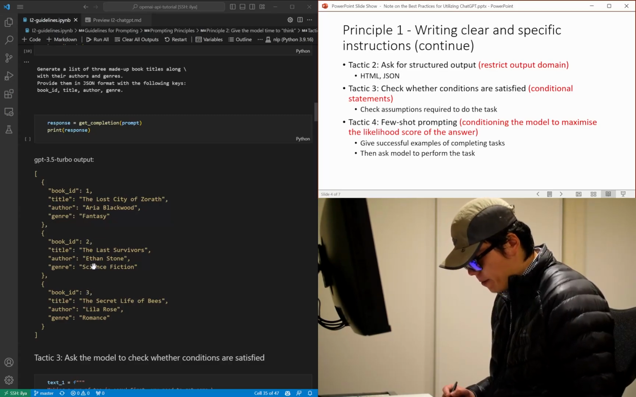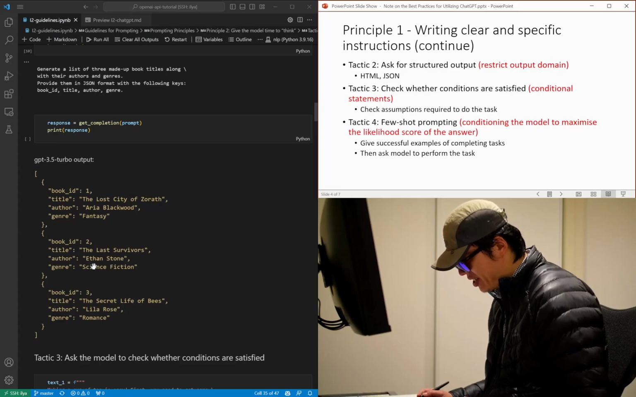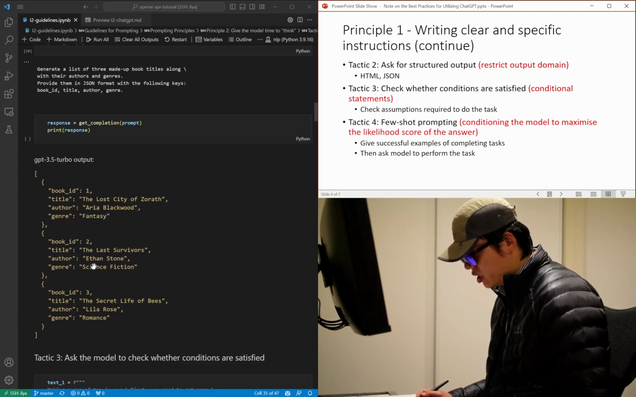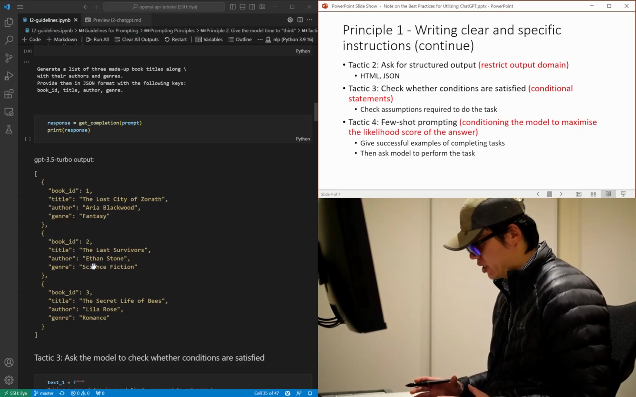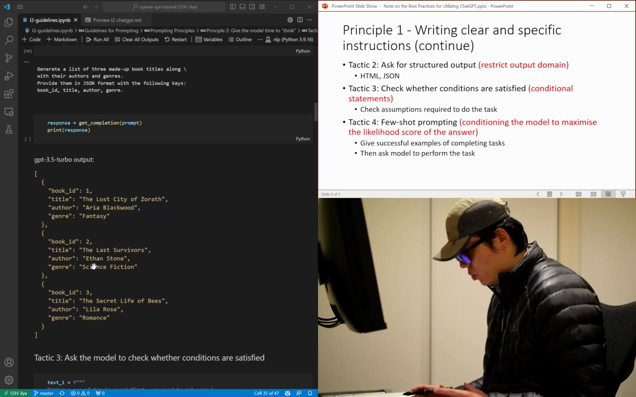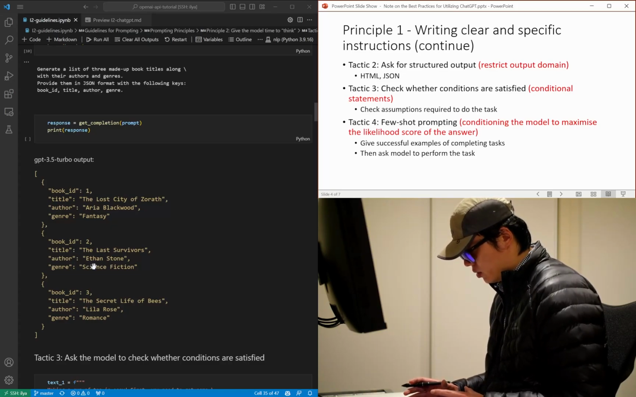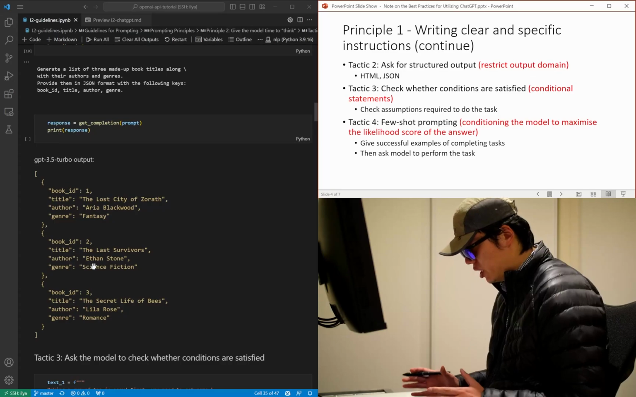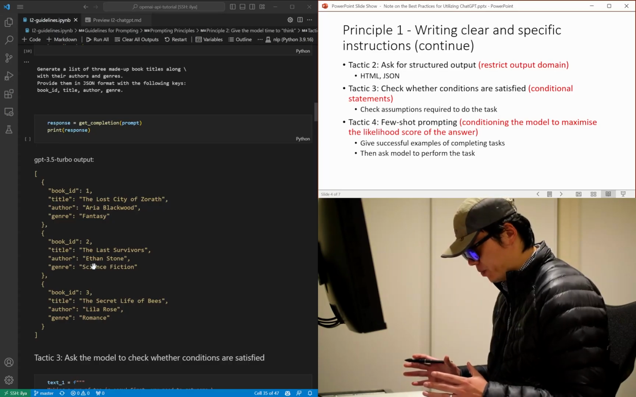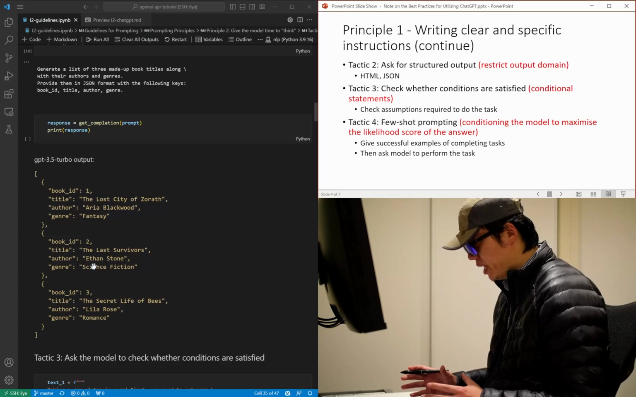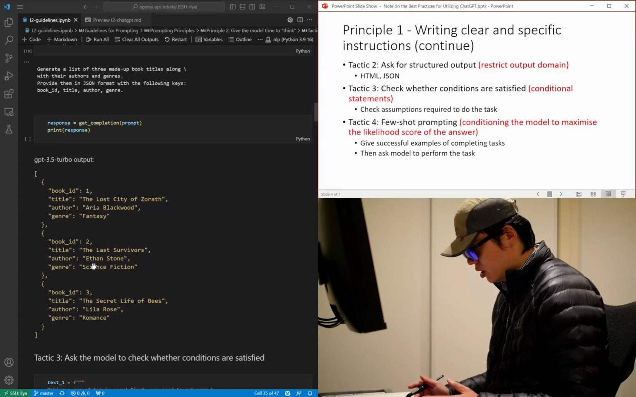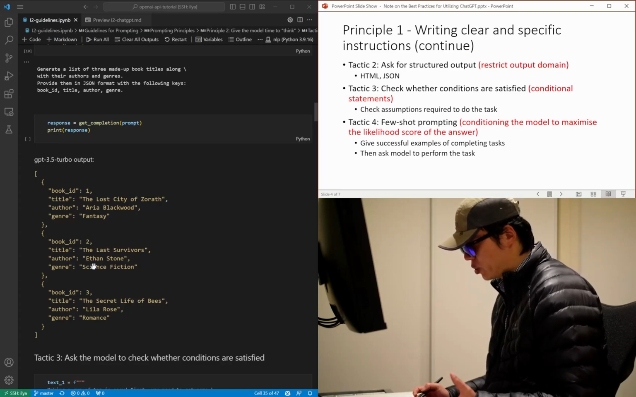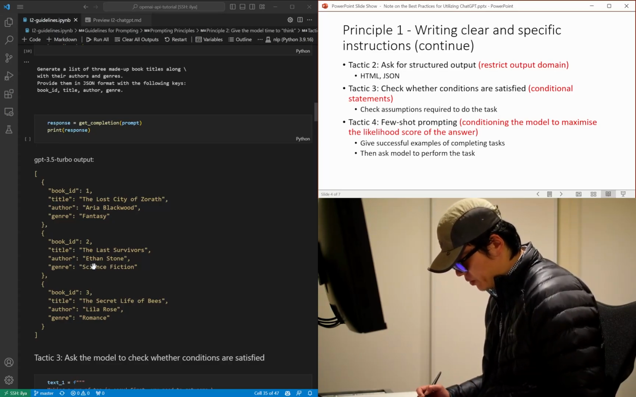And why is this tactic useful? It's because by specifying the output formats, we make the language model's work a bit easier, because the output space is reduced to a known format, so the language model will not wander around. So that's a very useful technique.